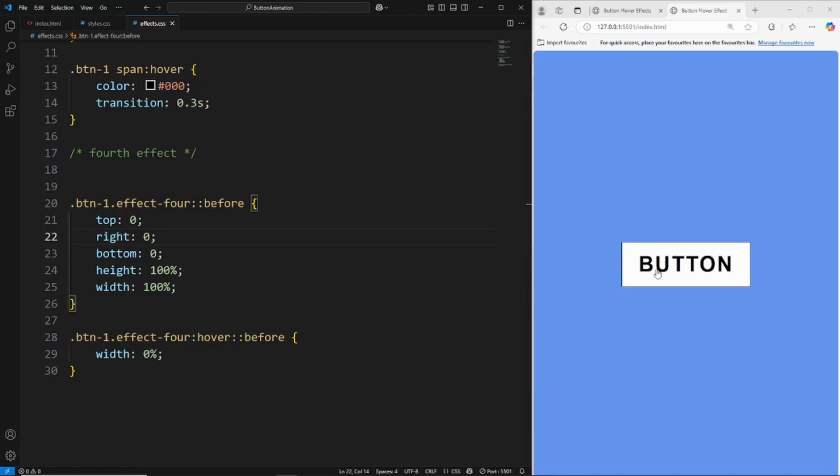So that's how we can create 4 different animations using just a pseudo element of before, and then just using the position of absolute and relative, as well as top, left, right, and bottom. So a pretty simple animation, which I think looks pretty cool.